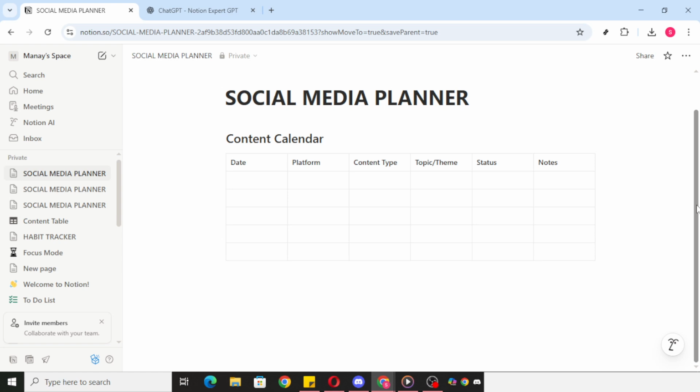Include a status column to track progress. Typical statuses might be idea, drafting, scheduled, and published. Notion's status property is perfect because it can show where everything stands at a glance. Finally, add a date column for scheduling. This is your timeline anchor and helps you plan your week or month without scrambling at the last minute.